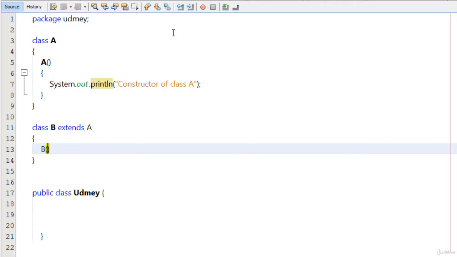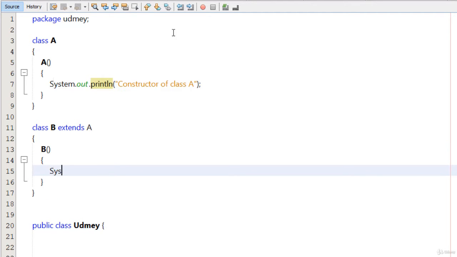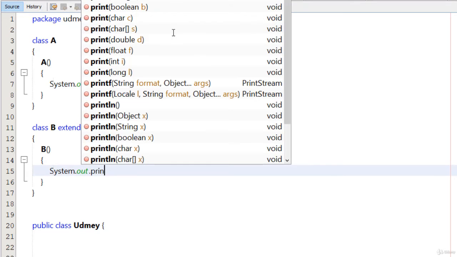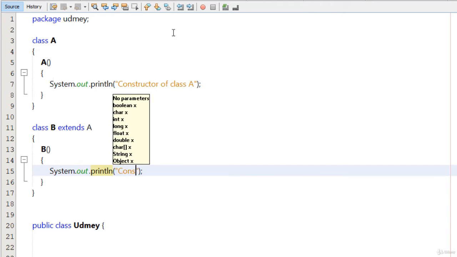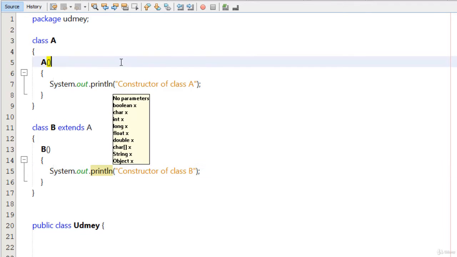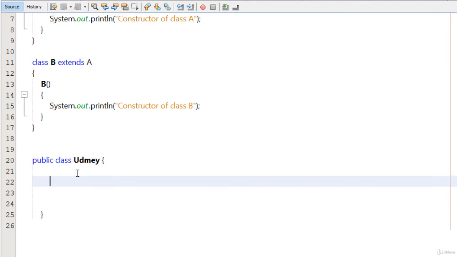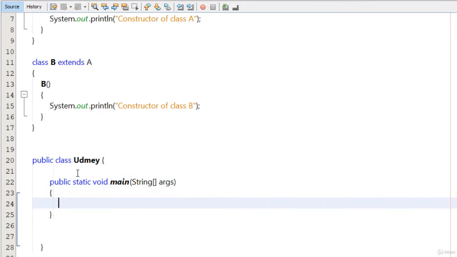So I type here B, and in the body of the constructor I type System.out.println, constructor of class B. Okay, so here I am going to create the main function, public static void main, String args. And in the body of the main function I am going to create an object of class B. So I type here B b1 equals new B.